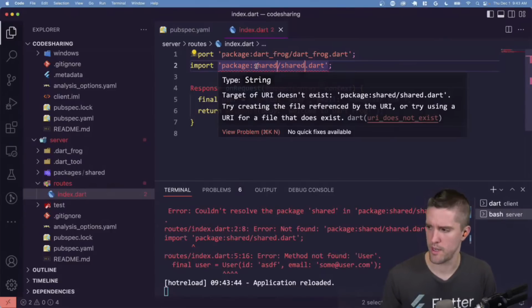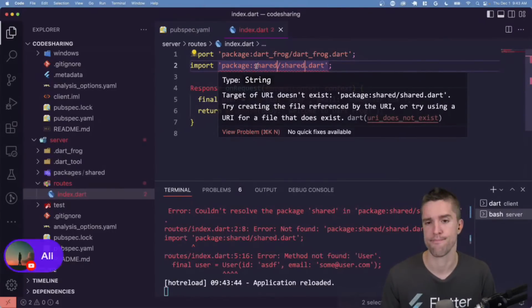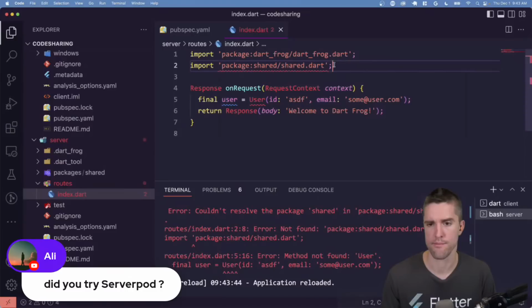Did you try Serverpod? Ali asks. I have not. Serverpod looks quite promising, and you should.